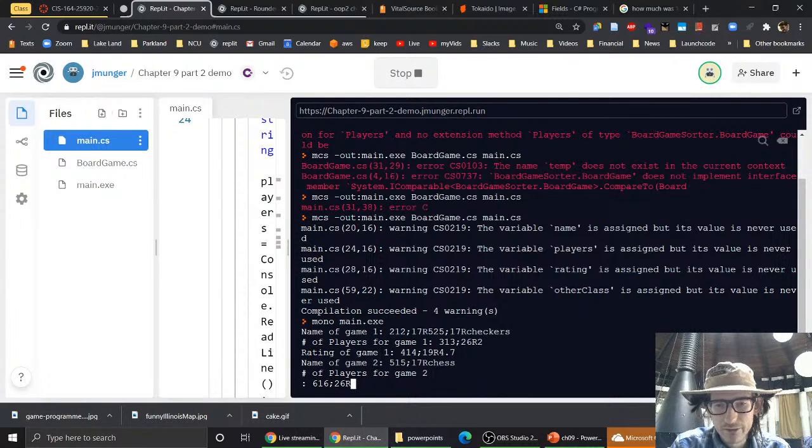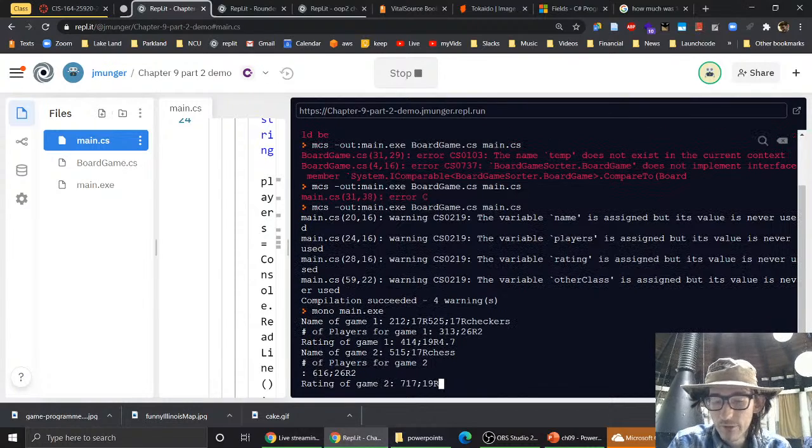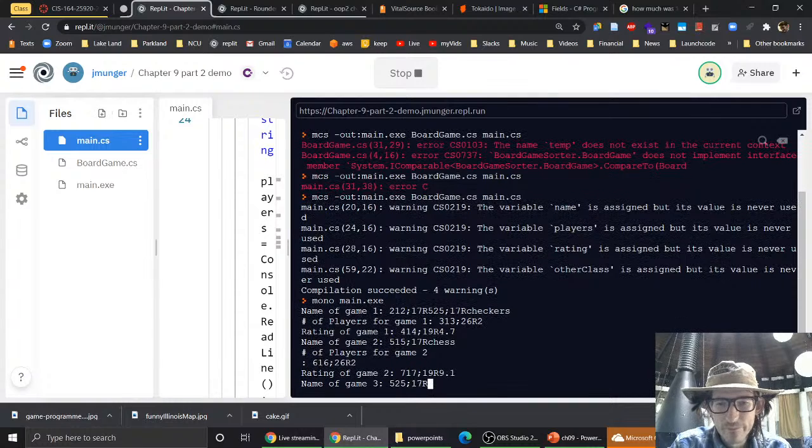All right. And now we want the number of players. Chess is 2. There are versions of chess with multiple players. The rating of chess, we'll give it a 9.1. This is an extremely globally popular board game. And game 3, we'll do Mancala. Oh no. Oh well.